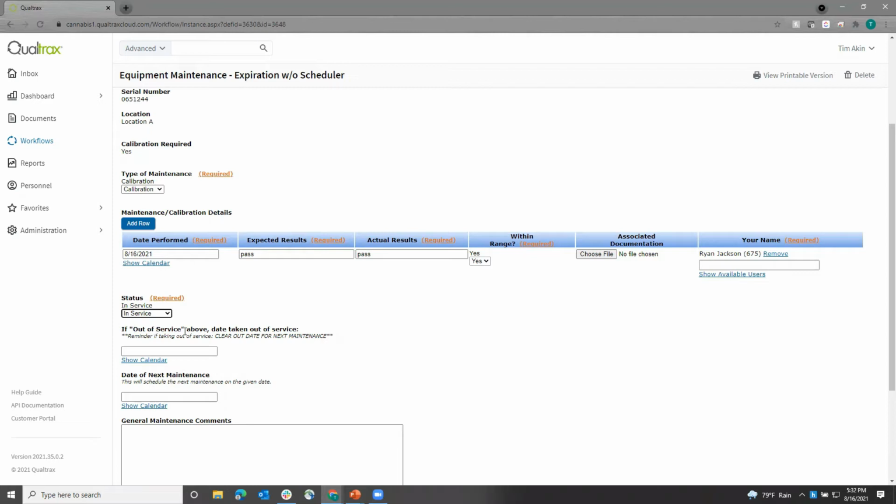And so it might be a good idea to have your out of service instructions and your date of next maintenance highlighted with some HTML, something to make these pop, because it's important that you have something actually in here. So that it's really obvious that you need to put this date in, because if you leave this step without putting that date in, then it will not expire.